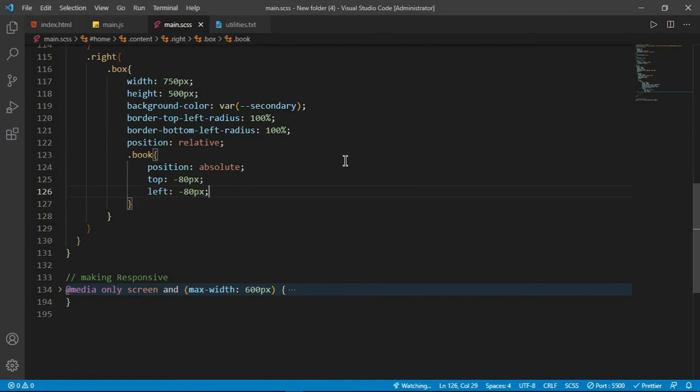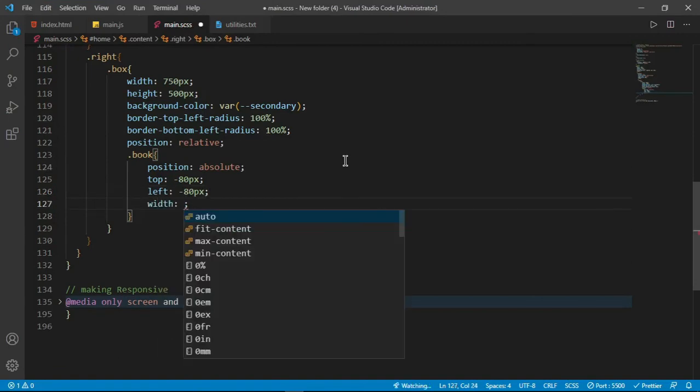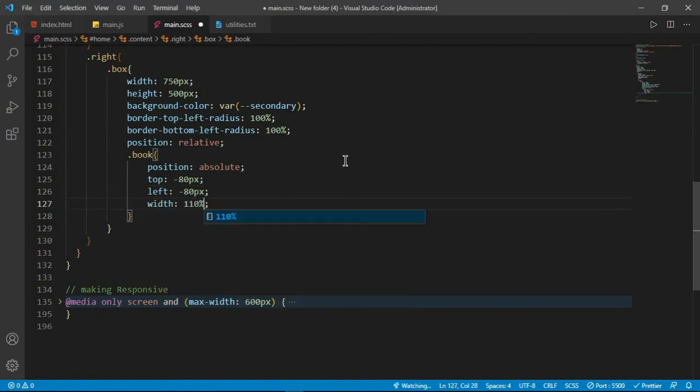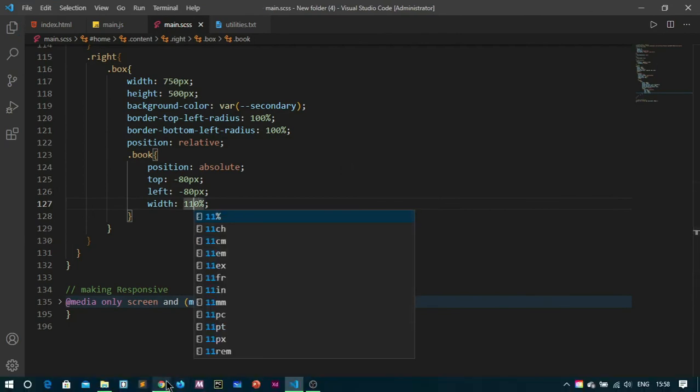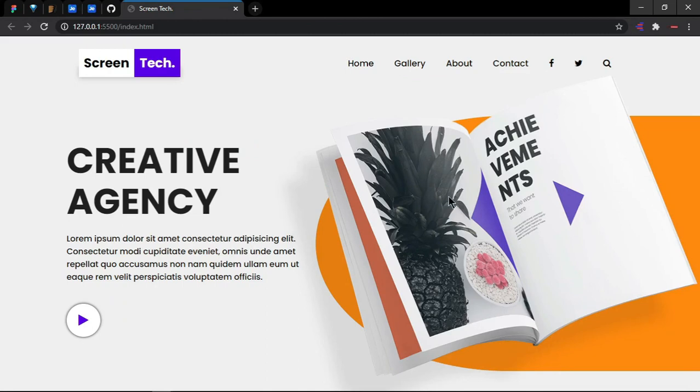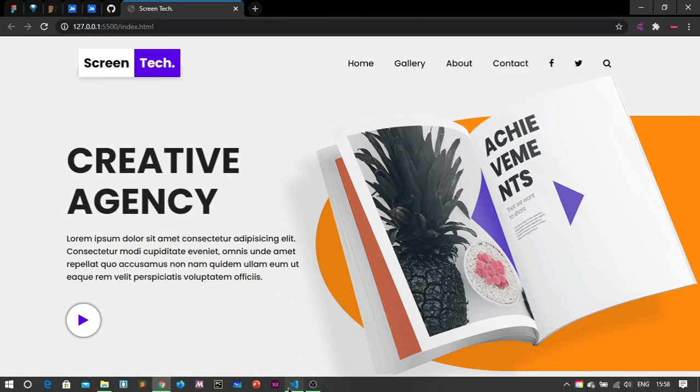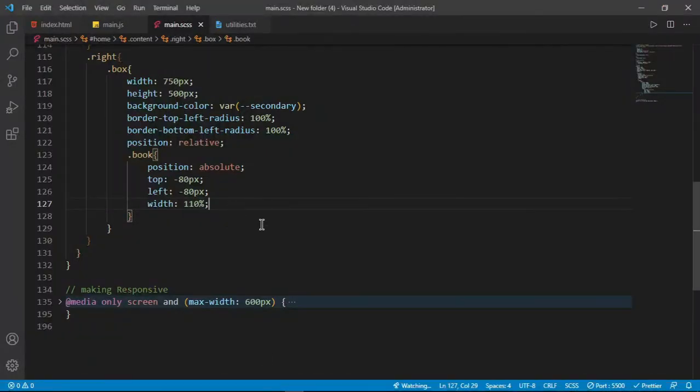And I want its width to be 100% to 110%, let's say, and go to the browser. Let's see how it's looking. Yeah, now its size has actually become 110% of the size of this, you can see the width of this entire box.